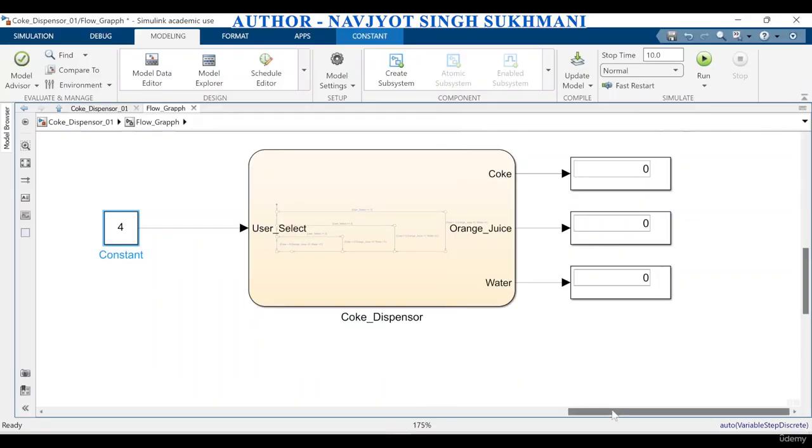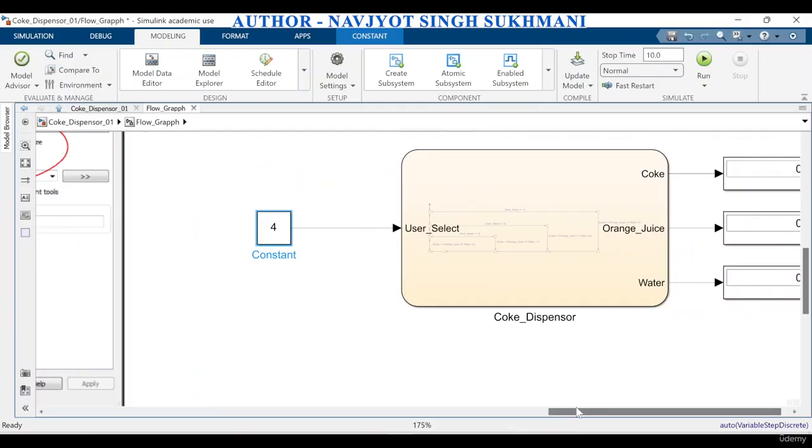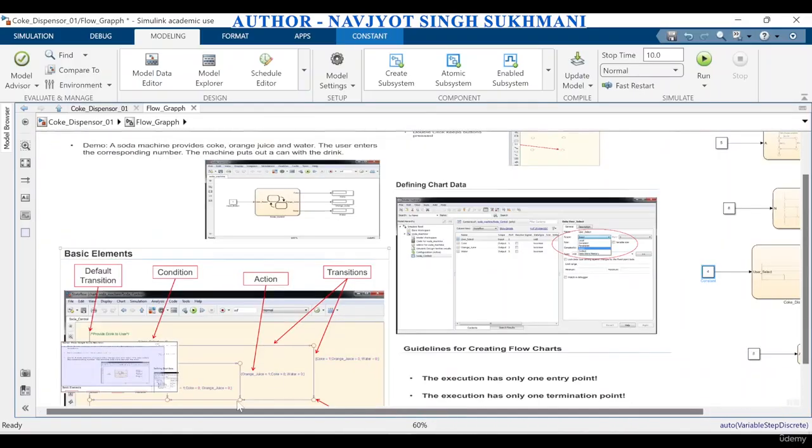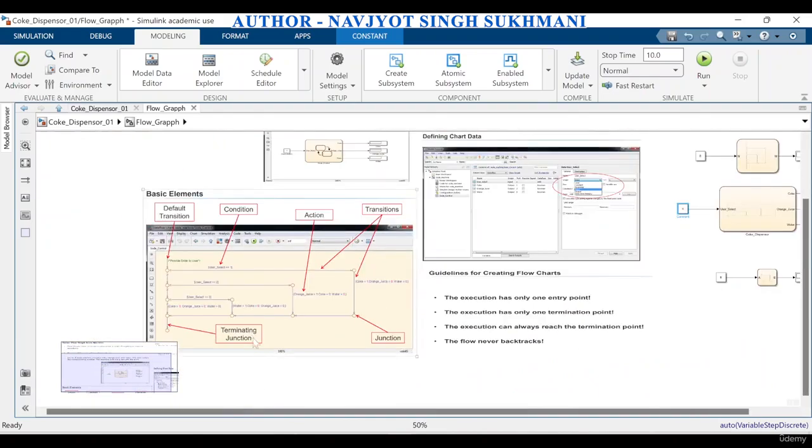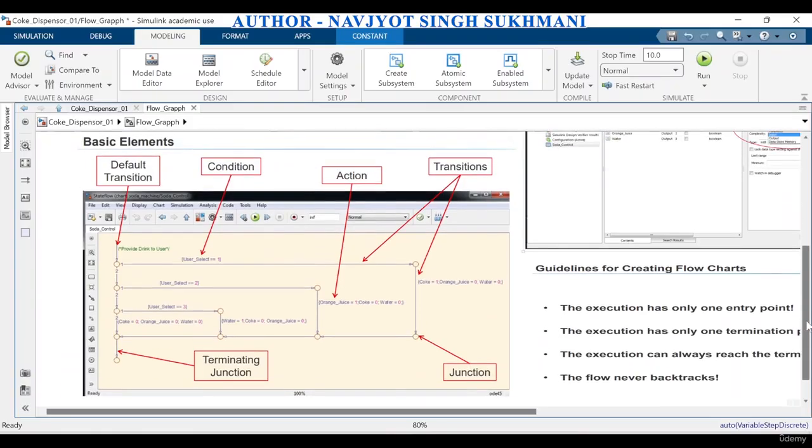Now, how can we make this with some good examples? Here you can see in this image, I have prepared this with the basic elements. You can see how the default transition and things will work in the basic element. This is my first default transition where user input, these are my 3 conditions: user select 1, select 2, select 3. And these 3 are my actions. These lines are known as transitions, and these circles are known as junctions. This is a termination junction, which means the end of our logic. From here, my logic will end.